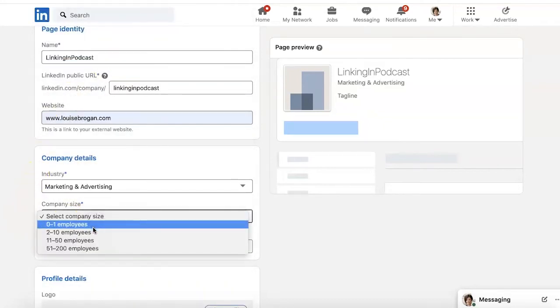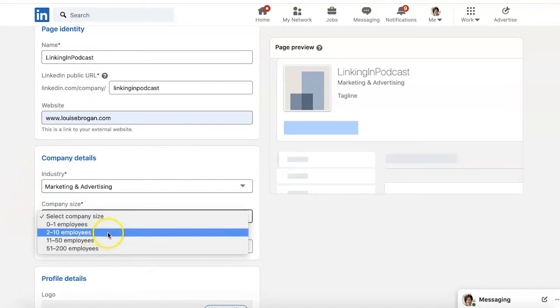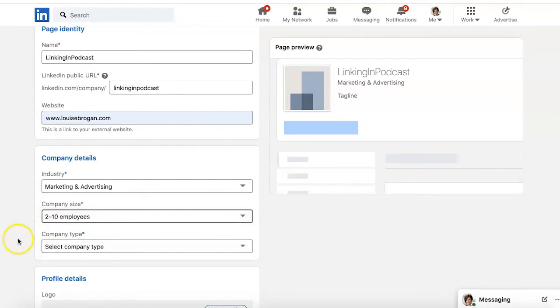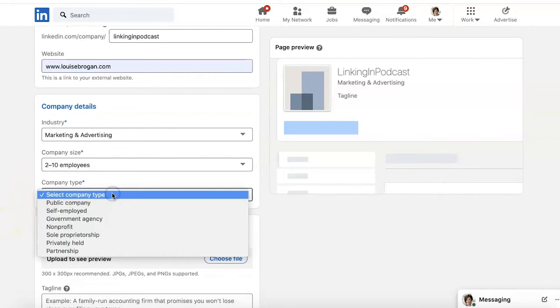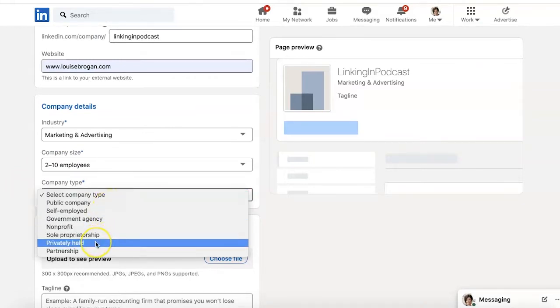Company size. So we currently have some contractors, they're not employees, but they do want to be attached to my company page. So I'm going to say company size over 2 people. Company type, it is a privately held company.